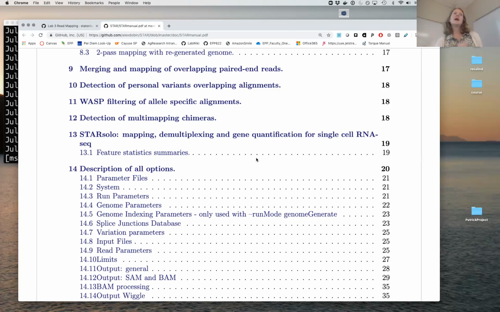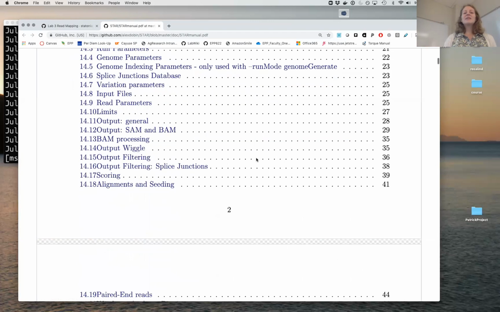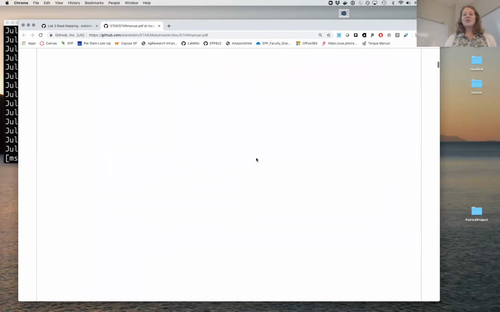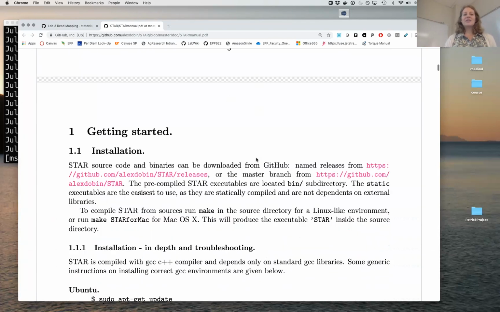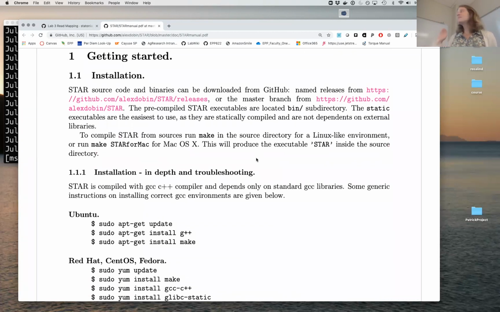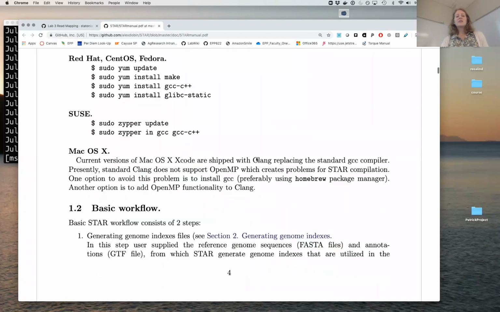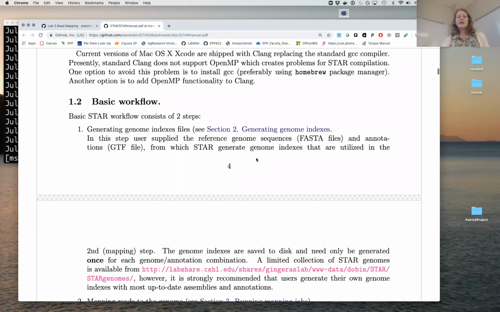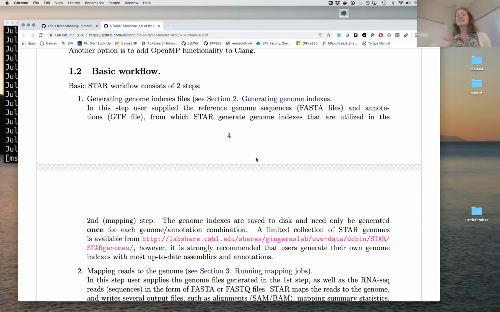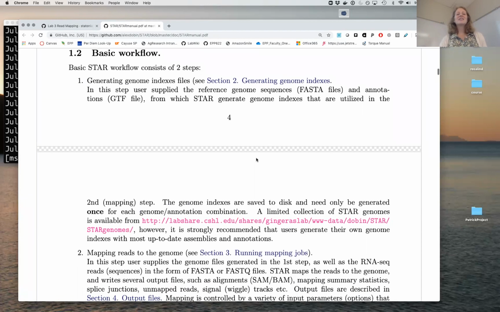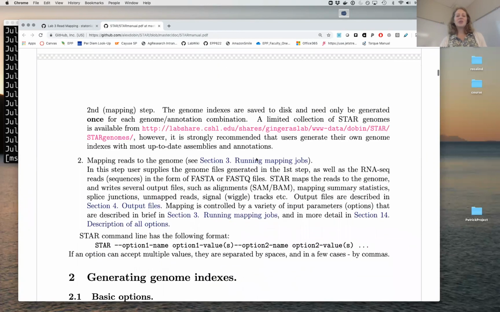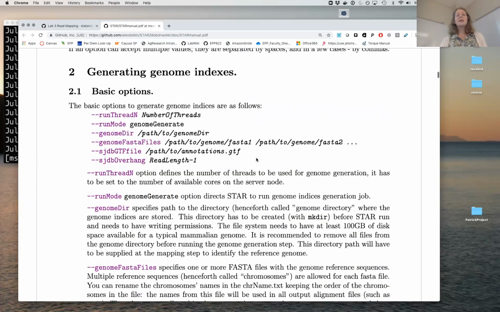You can look at the command from the class and just alter it to do what you want it to do. But at the end of the day, I guarantee you're going to have to go through these manuals and look up the flags and figure out what's going on. Most manuals will start with installation. If it has already been installed on ACF, yay, you can skip that whole section. And then it's going to talk about the basic workflow and the basic options.